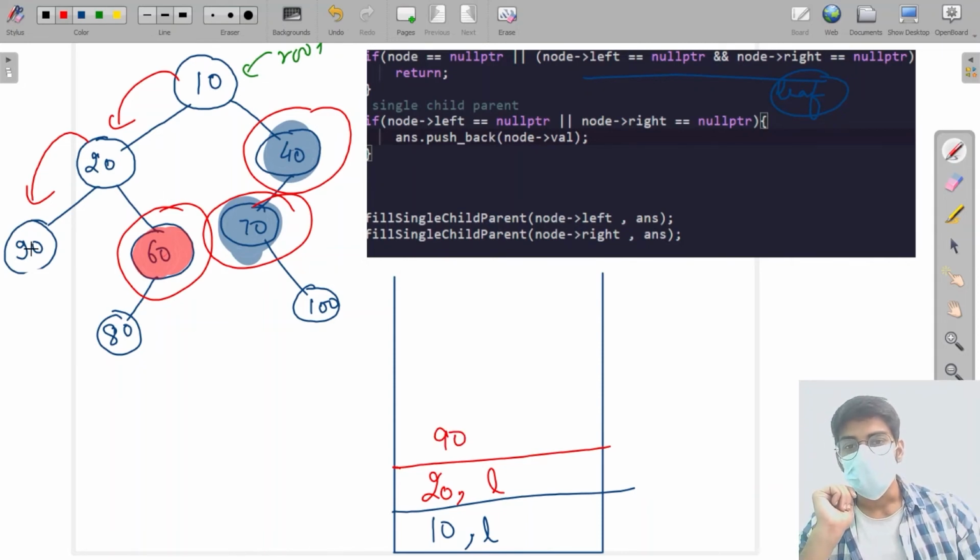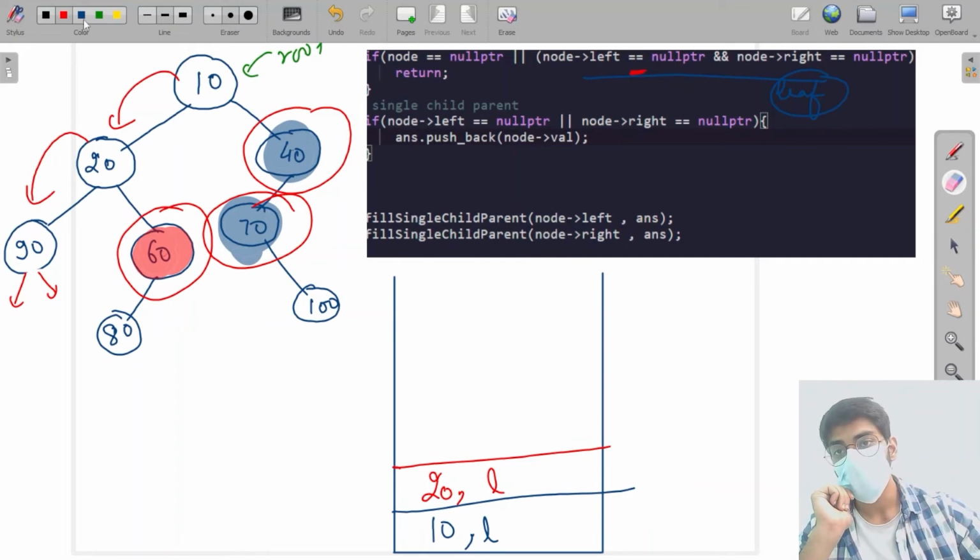So is node equal to null? No, node is not equal to null. Does this condition hold true? Yes. The node of left is null, right is also equal to null. So both the conditions are true. That means the whole statement is true. So in this case, what do we have to do? We have to return it. So 90 will wipe out from the stack. Now it is going to be here.